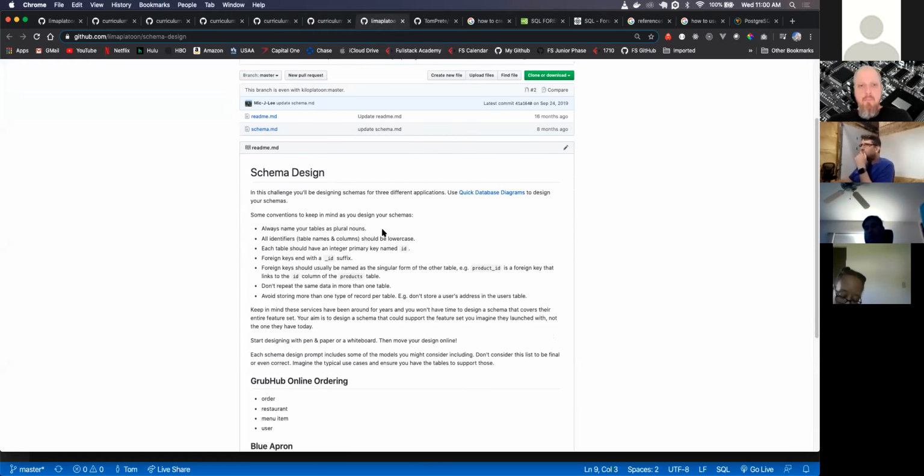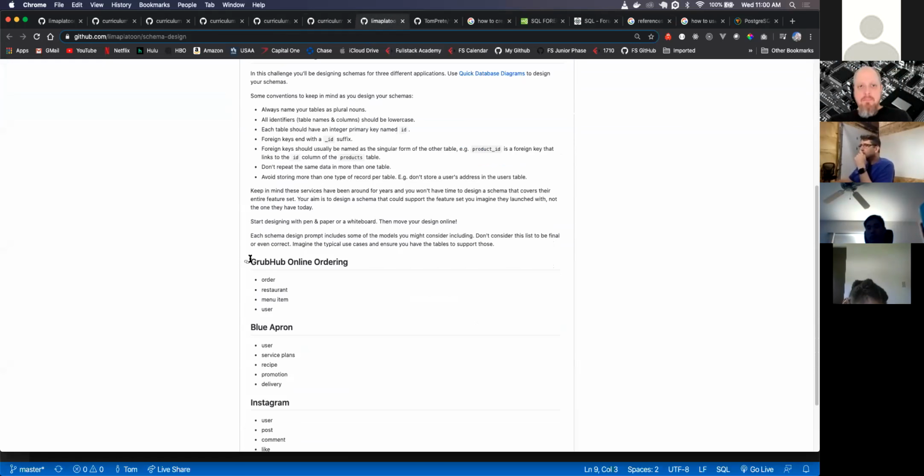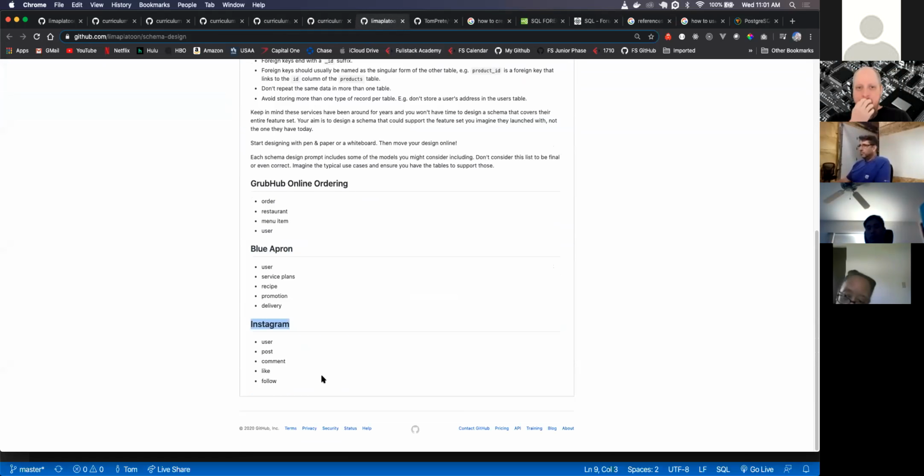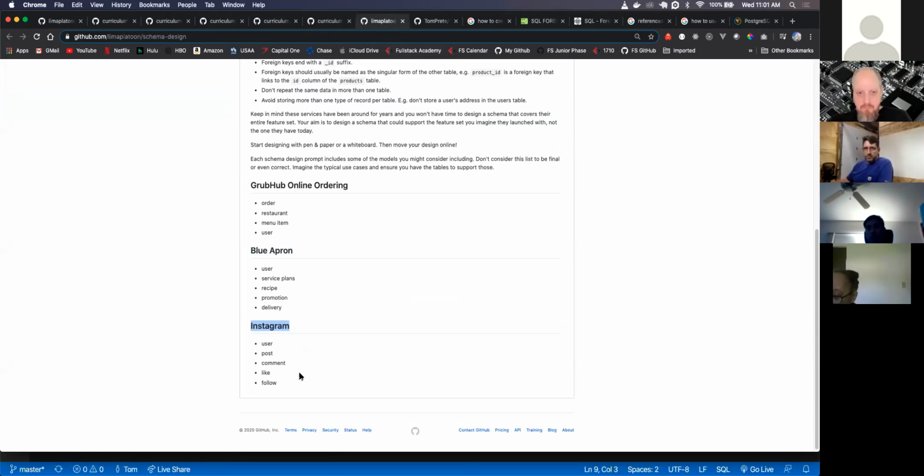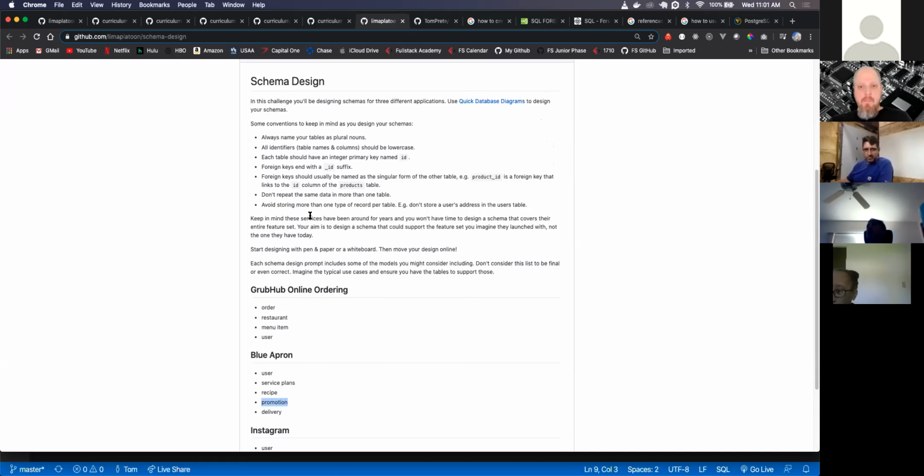So in this challenge, you're essentially going to want to create a Grubhub, Blue Apron, Instagram database schema. So have an orders table, restaurants, menu item, and users table. Users, service plans, recipe, promotion, delivery. But with this one, I'm just going to create one from scratch. I'm not going to use any of these.